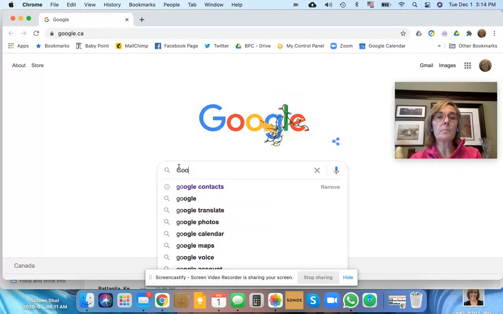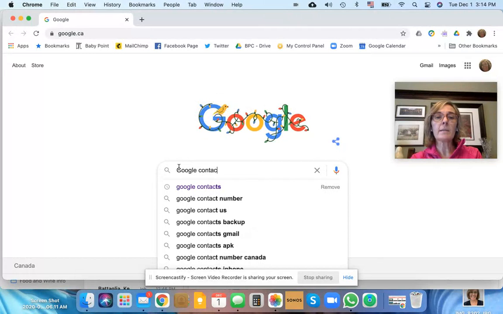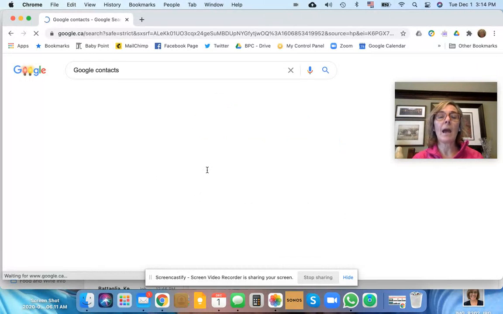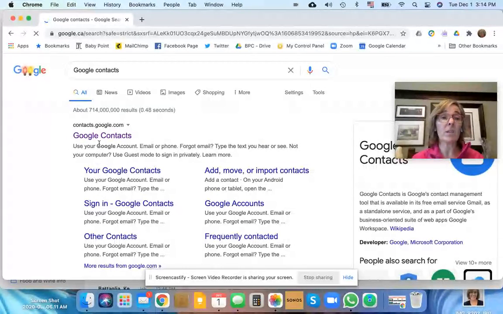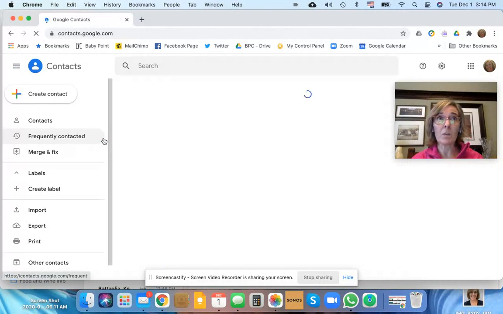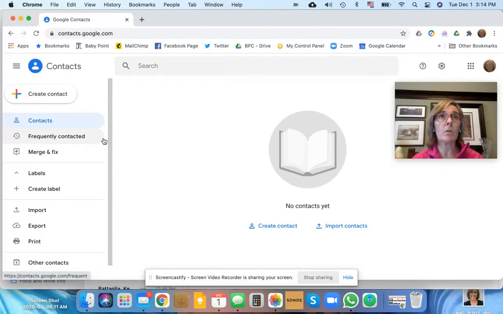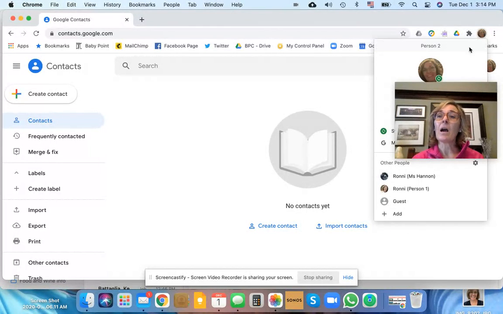So Google Contacts. This is an app that's basically your address book. But the wonderful thing about this address book is, unlike the paper ones that you probably used to carry around when you were younger, this one here is a virtual one. So no matter where you go, it can sync. Remember, we talked about over here that it can sync if you've got that.